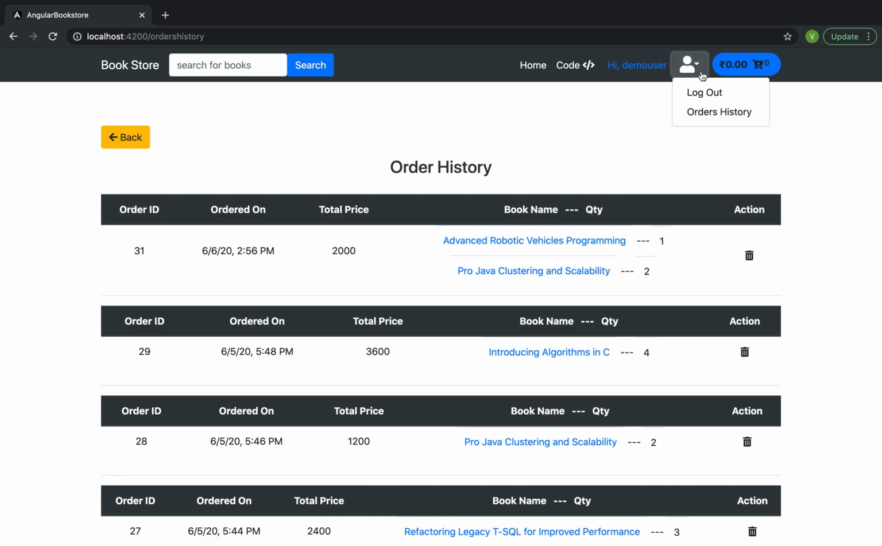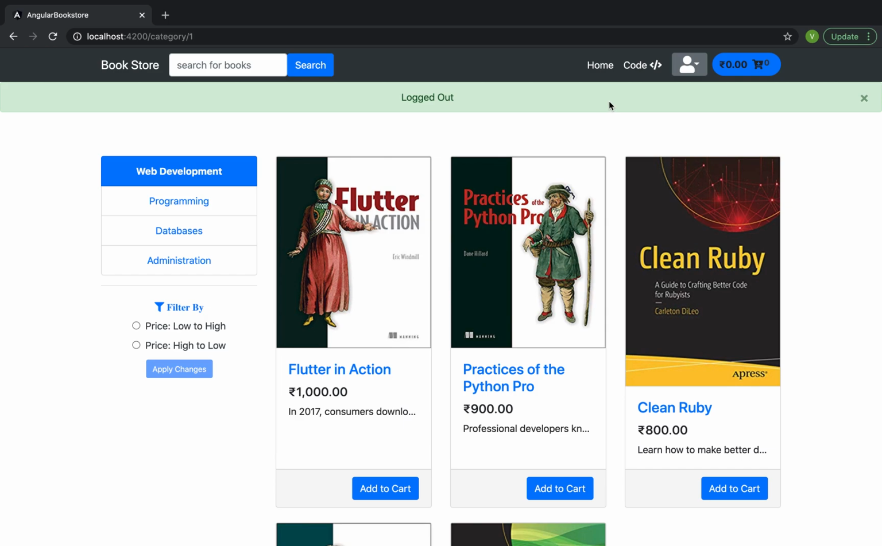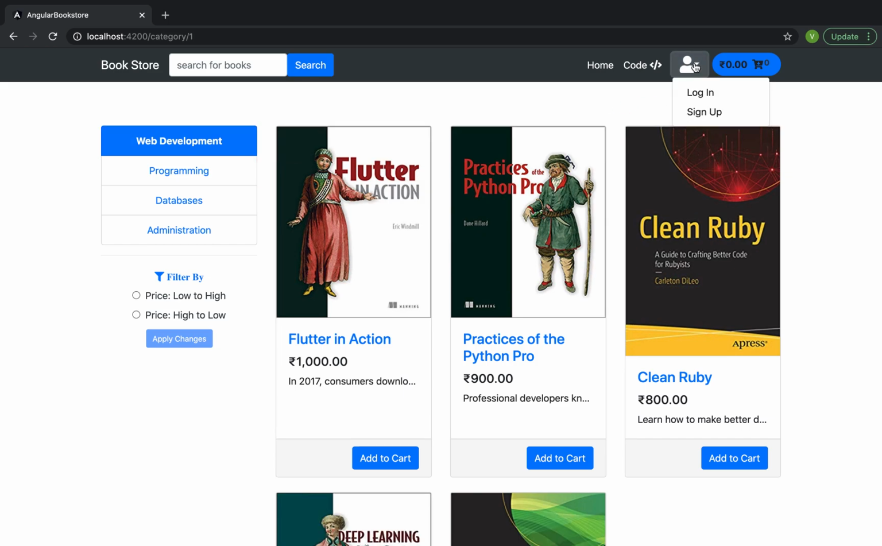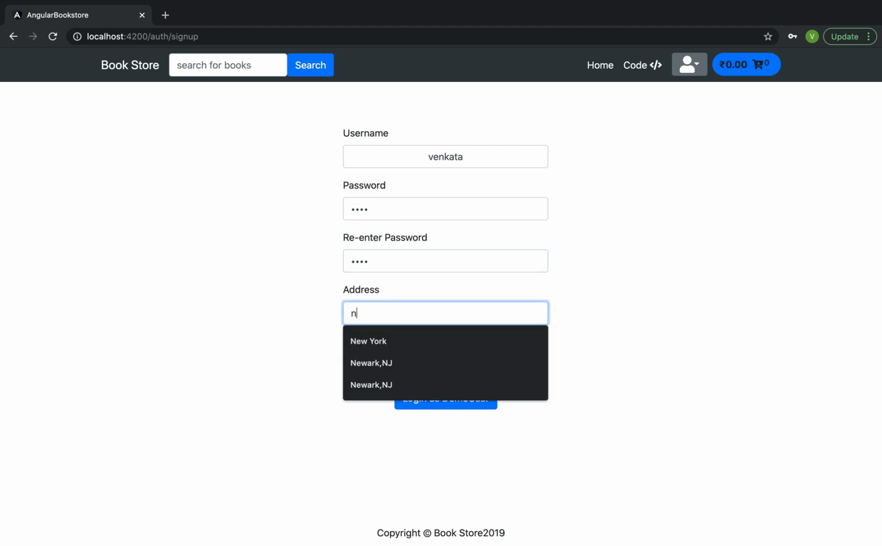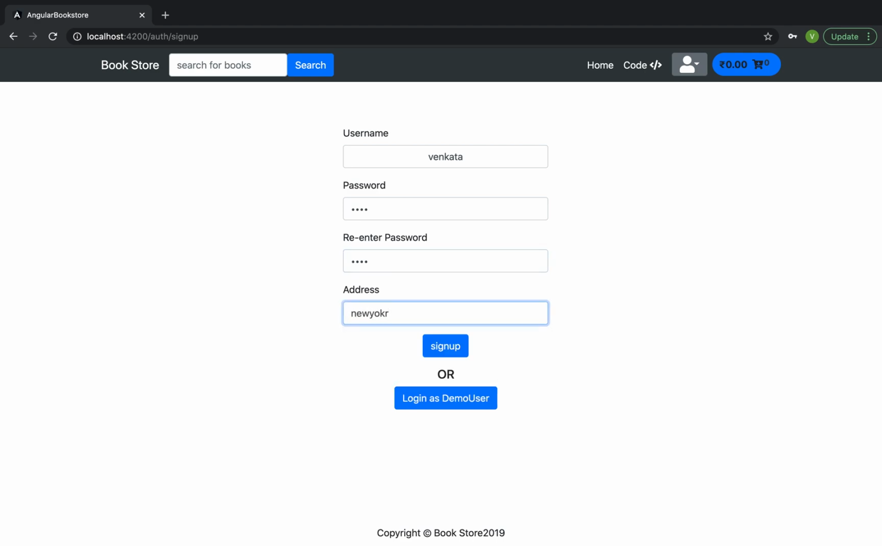Okay, let's try signing up. Log out. And we have this information that says whether you've logged in or logged out. Okay, let's sign up now. Let's say Kata. I've used form validations, so unless you enter this information, the button won't be enabled and you can't sign up. And even if the password doesn't match, you won't be able to sign up. Okay, let's sign up.